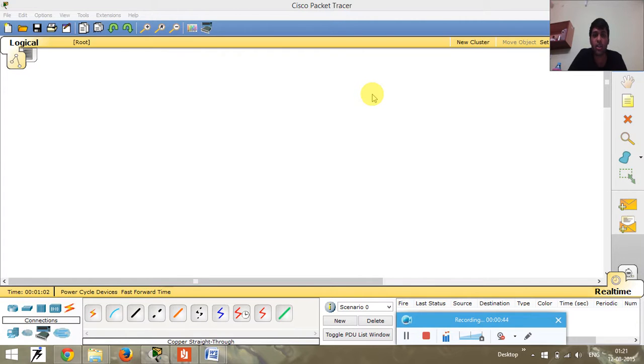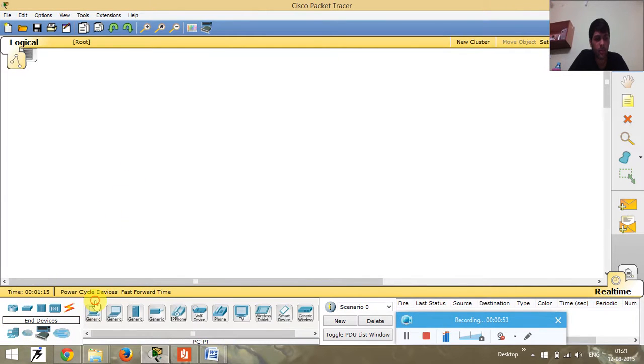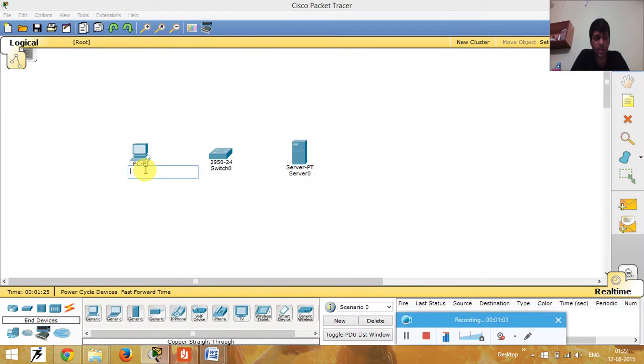Now let's go on with the software. Now I'll make some basic connections: a PC, a switch, and a server. Now I'll name them with their IPs. Now I've just named them. Now I'll configure the IPs.